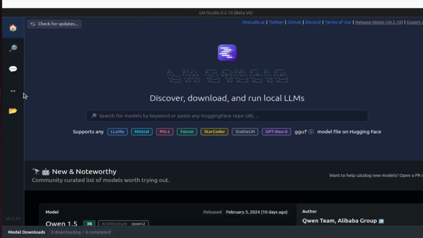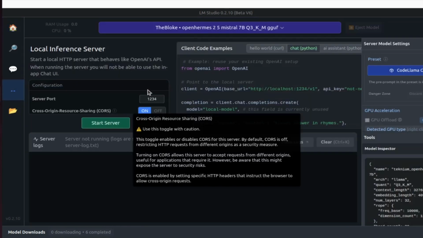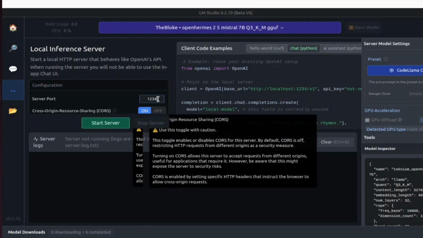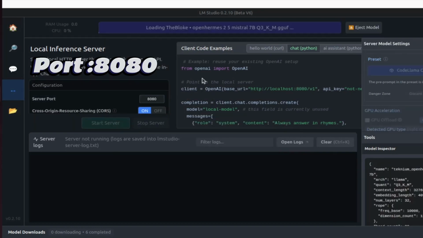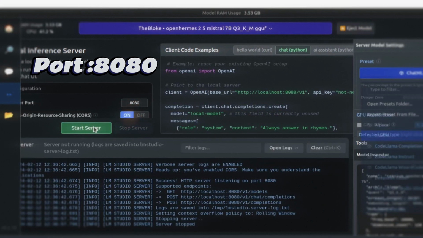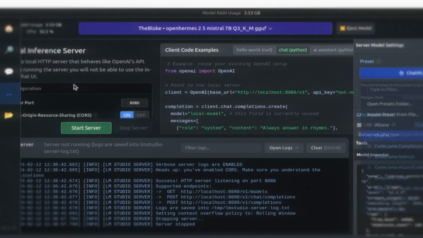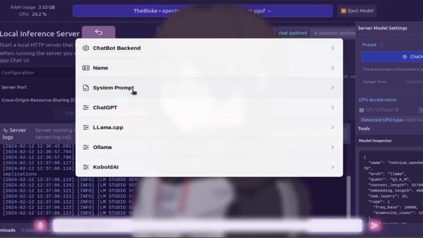Yes, so in the server, we go straight away into the server. We change the port to 8080. I'm using Mixtral 7B. It's a good model, very nice one, and it's going to be very quick to answer. That's what is good. We start the server.